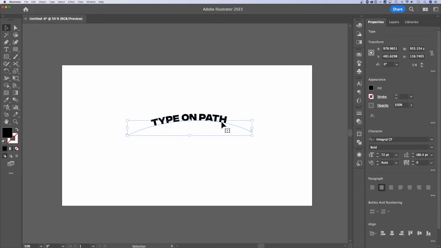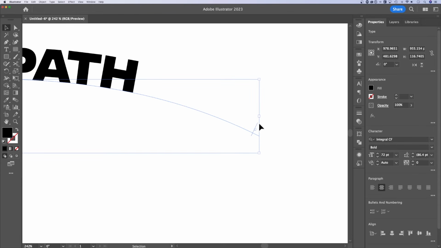Now, you need to know one more thing. The type on a path has a beginning and an end, and it's kind of hard to see, but do you see this little line with a white square? This line signifies where the start and stop of our type on a path is. You see when I hover over that line, I get a little line on my cursor with an arrow. That allows me to change the beginning and end point of this. So you notice it actually stopped a little short of the end of the path.